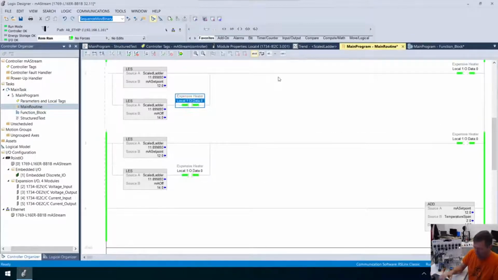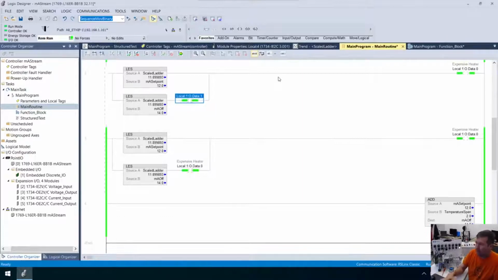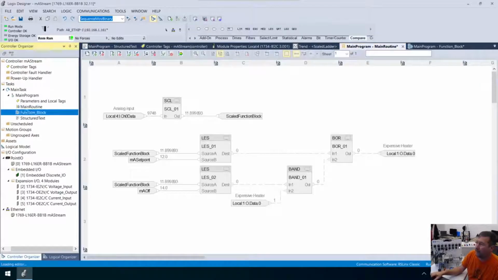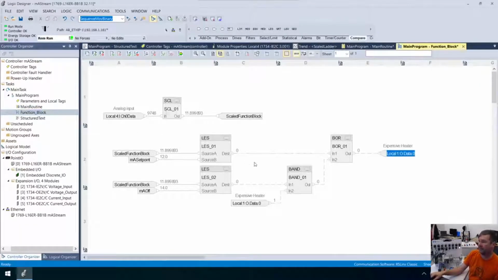Just because I need this. I don't want to duplicate output. That's for another lesson series. So I'm going to change this to output 1 just so it's not going to be controlling our expensive heater. But okay, now we get our function block. Let's look at this and make sure we understand.